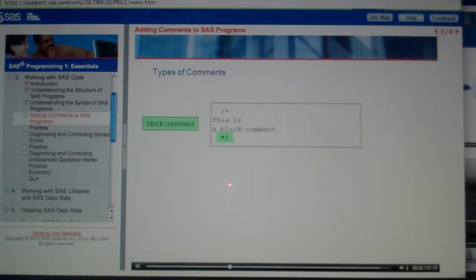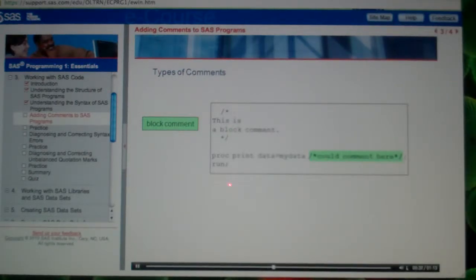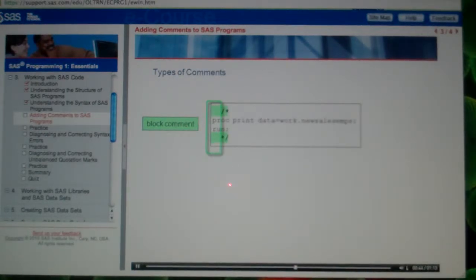SAS processes block comments as a string of individual characters. These comments can appear anywhere a single blank can appear and can contain semicolons or unmatched quotation marks. So you might want to use a block comment to add a comment within a statement. Avoid placing block comment symbols in the first or second columns. In some operating environments, SAS might interpret block comment symbols in columns 1 and 2 as a request to end the SAS job or session.